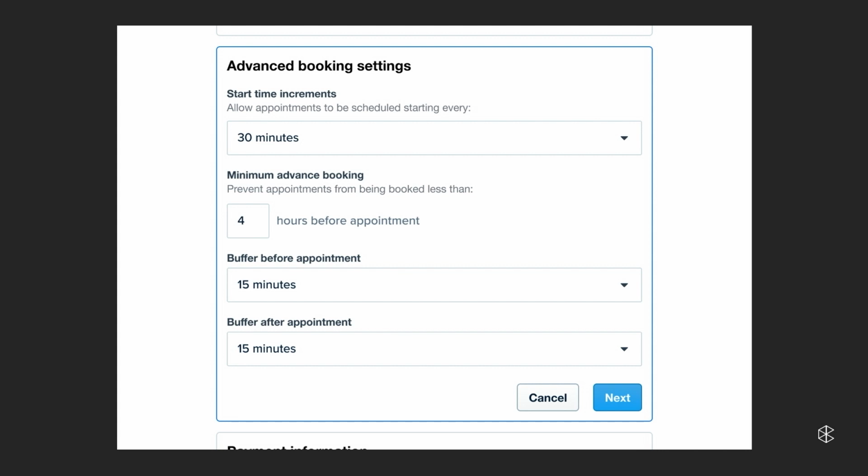This next section is where the advanced booking settings come in. First, you'll start with start time increments. Those will be on the hour, every half hour, every 15 minutes. We have minimum advanced booking, and this is to prevent meetings from being booked within less than a certain amount of time. In this example, we've chosen 4 hours, so a client wouldn't be able to book within 4 hours of the present time. Just make sure you don't get anything last minute you're not expecting. The last section here will be the option to add buffer time before or after appointments, which ensures you have enough time to take notes, prepare, or take a break.